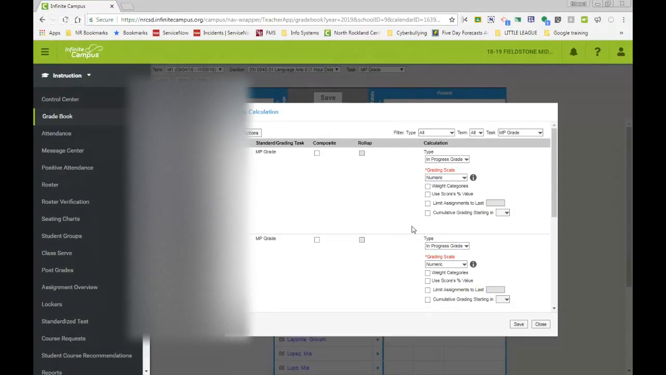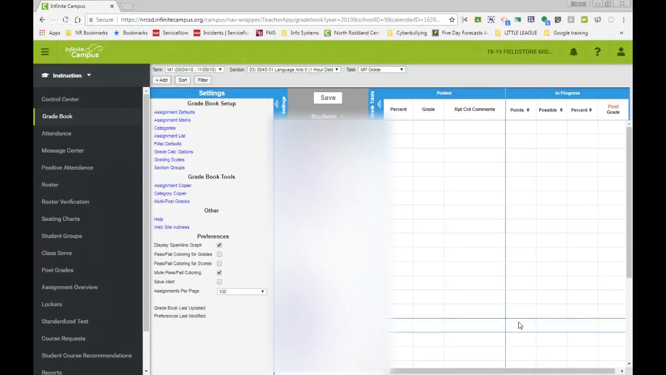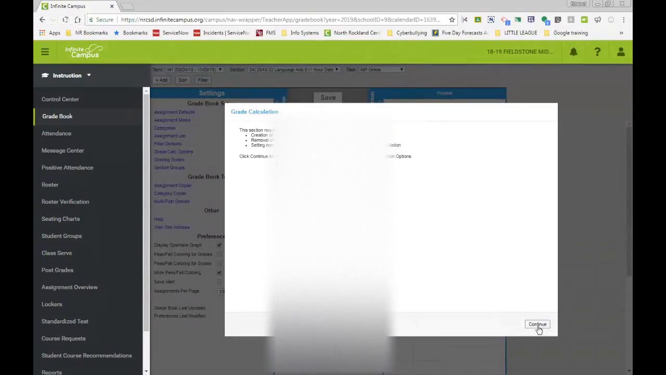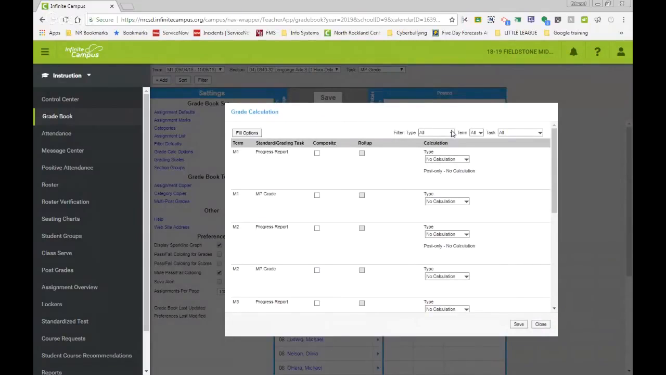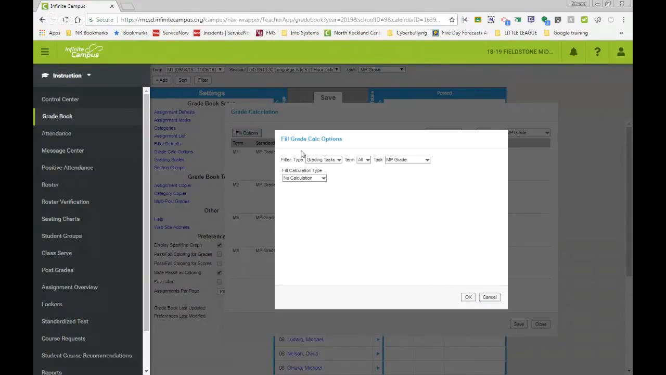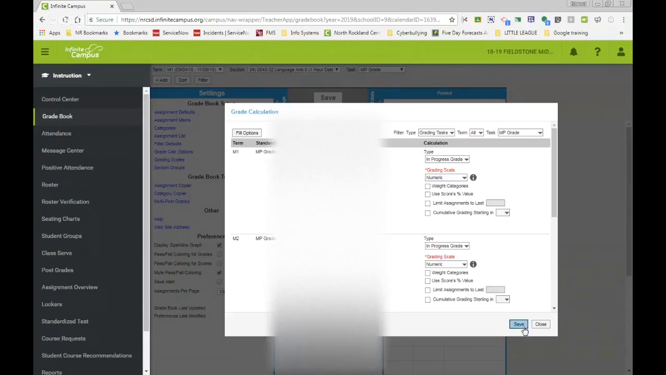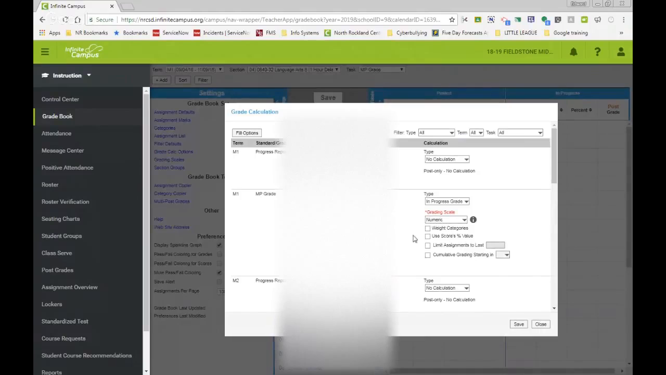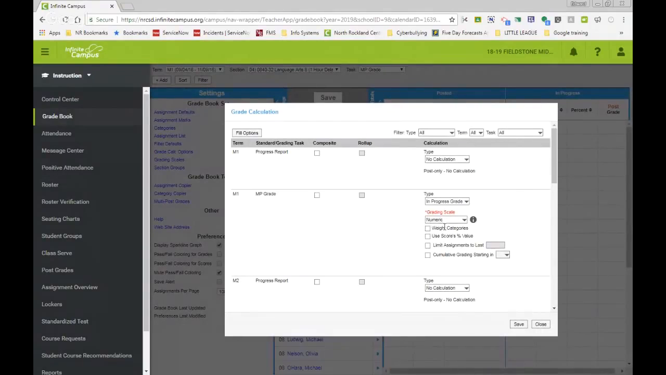After setting up your grade calculations, please make sure that you save what you have done. And you'll have to do the same steps for every single section. So once again, you just go grade calc options, click continue. You're going to select your filter type, grading task. We want marking period grade. Our fill options, we're going to do in progress, numeric, OK, and save. Once again, just a reminder, if you are a person that does weighted categories, make sure that you select weighted categories.